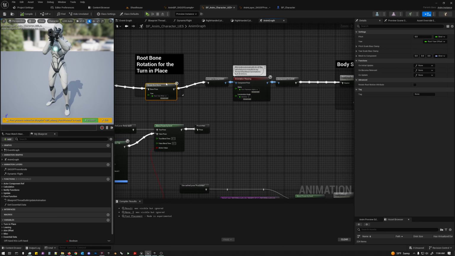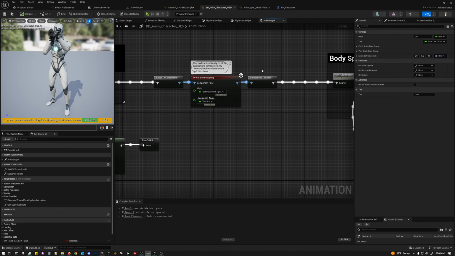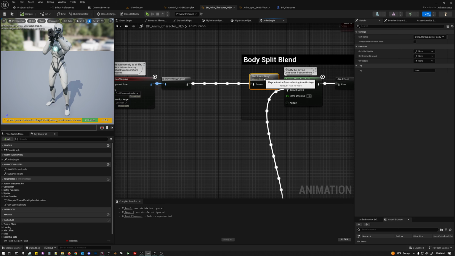Root bone is happening for turn in place. This is standard for turn in place. You need to rotate the root bone based on this root yaw offset. Any tutorial you go look at for turn in place is going to have this logic basically in it, and then orientation warping, and then isolation to the lower body.